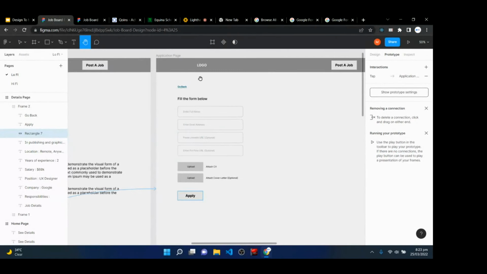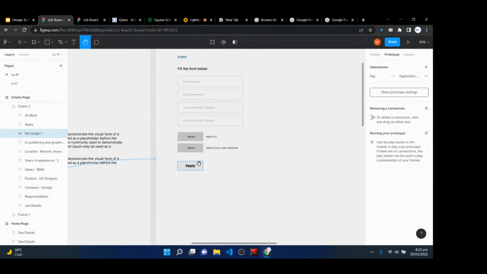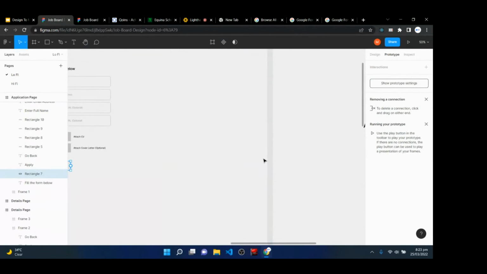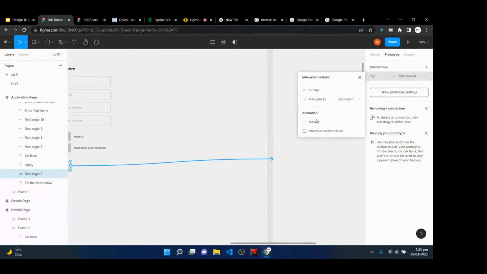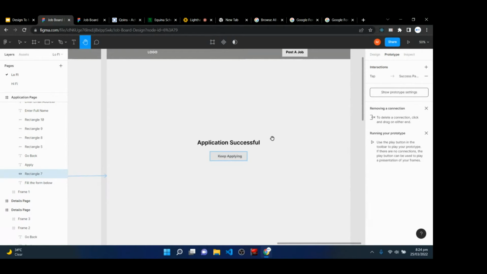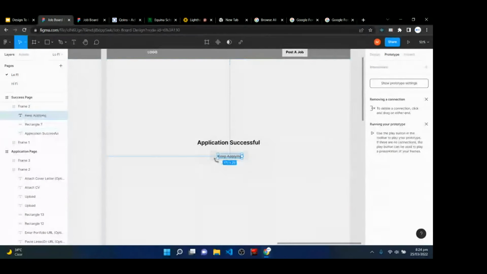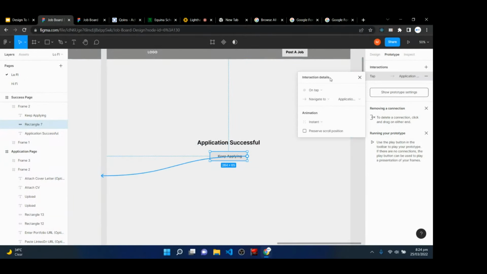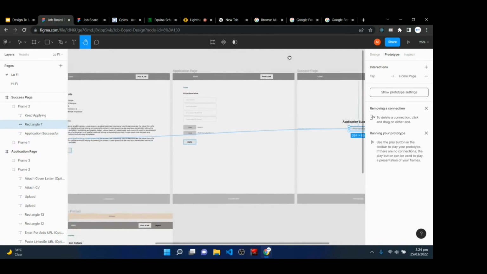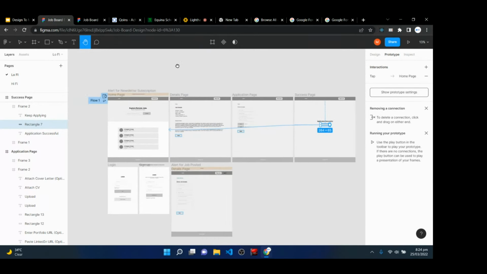Now, when they come here and type in all of these details, I'd like them to click on the apply button also. And they would have the application successful message. Now I'd like them to click on the keep applying button for them to go back to the home page. So I'll come here, I'll select home page. That's okay. Now I have completed the flow for the applicants.